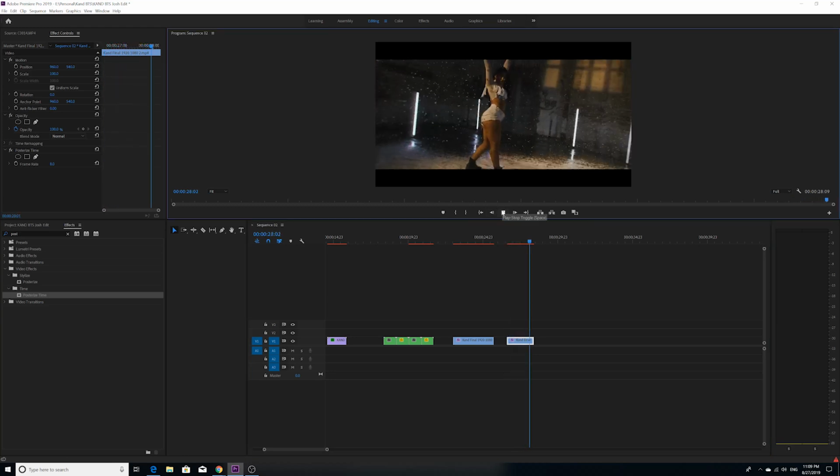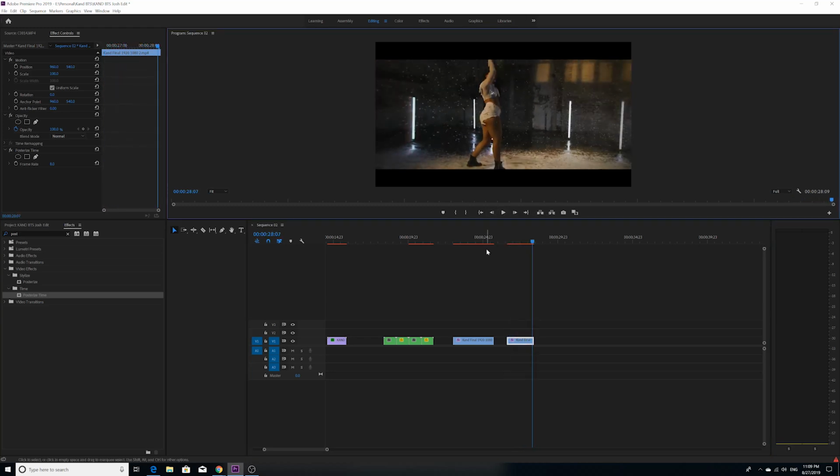One little tip when you're using this effect, it really helps to use footage that has, in my opinion, a really fast shutter speed, just so that things look crisper.